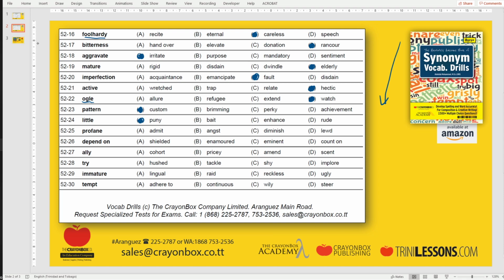Has to be puny. Profane is lewd. Yeah. Depend on, enamored. You may not know what angst is. To count on. Eminent. Difficult word you could mix up. Ally.